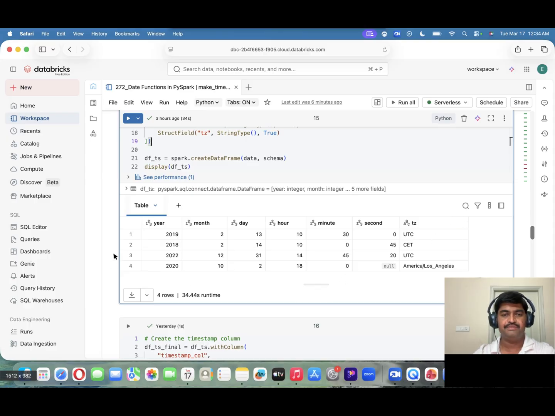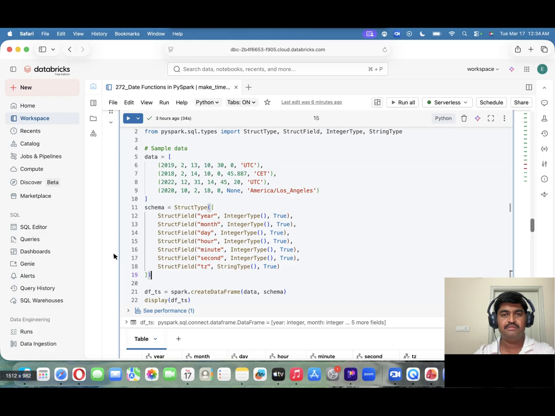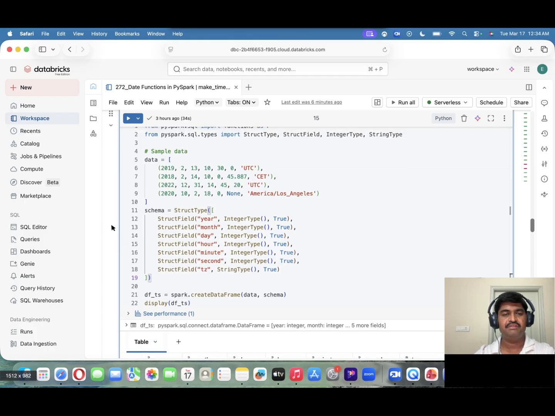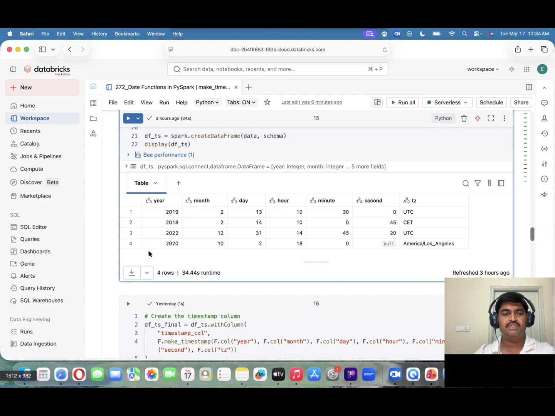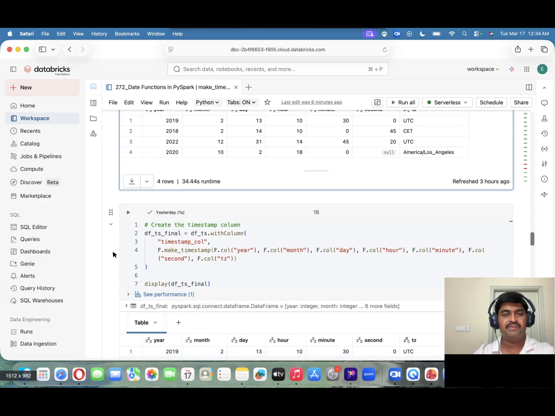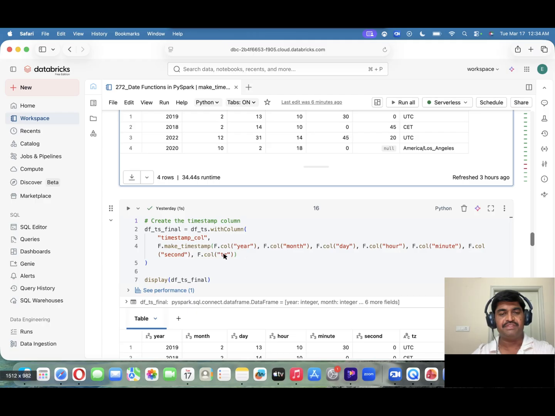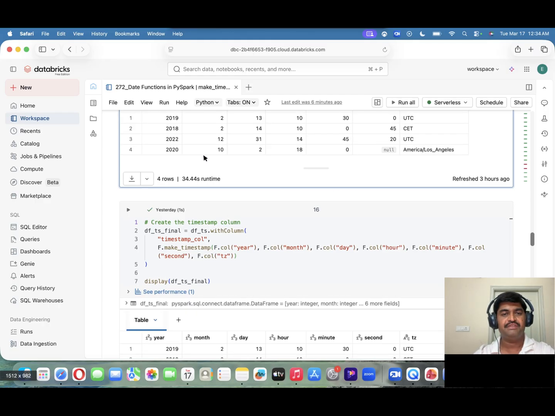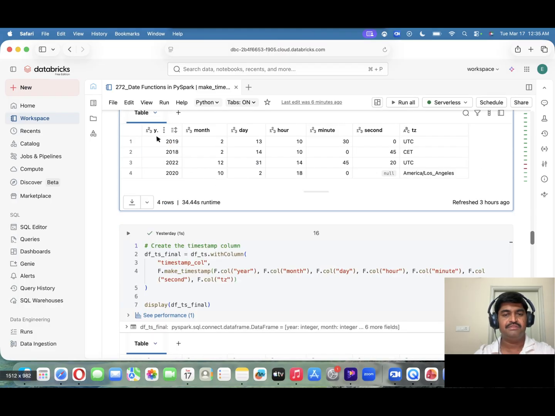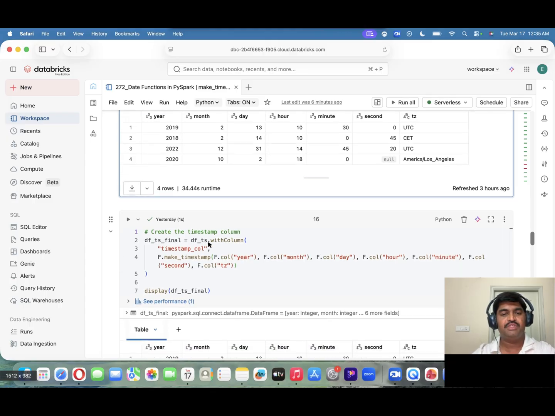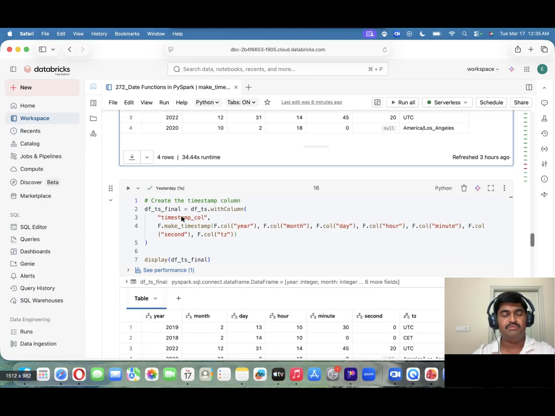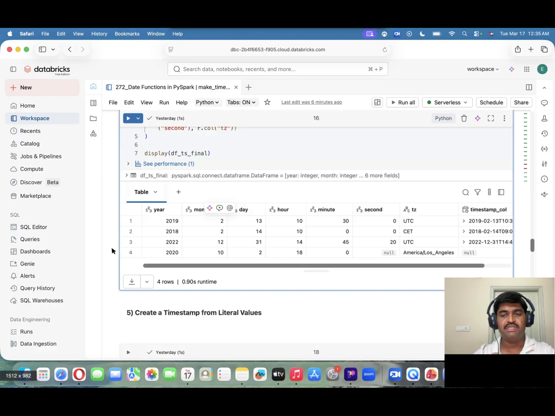And if you see here, since None is there, we are getting null here. Now on top of this, I'm using the make_timestamp function, and inside that I'm passing all the columns: year, month, day, hour, minute, second, and time zone. By using withColumn, I'm adding one more new column, that is timestamp_column.